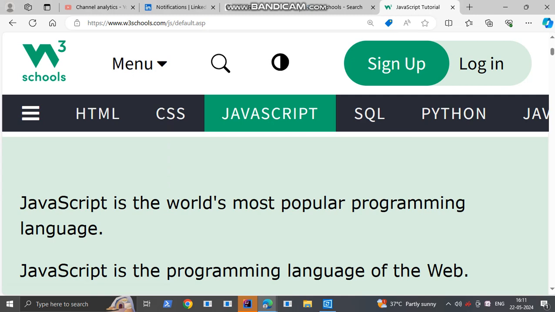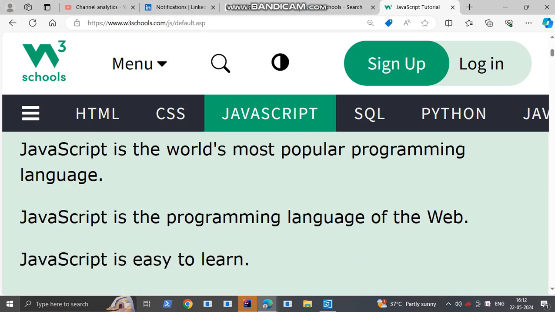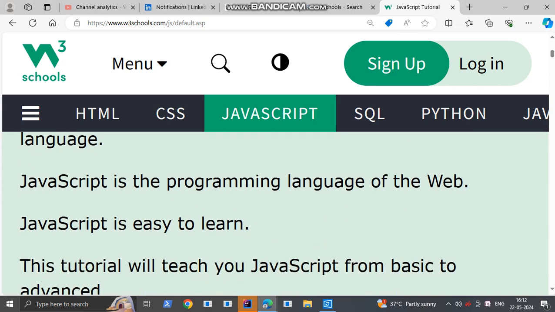So today I want to focus on JavaScript. As I told you, if you want to become a good web developer, you must be familiar with three languages: HTML, hypertext markup language, CSS, and JavaScript. JavaScript is the world's most popular programming language for the web, and it will be used for web development.